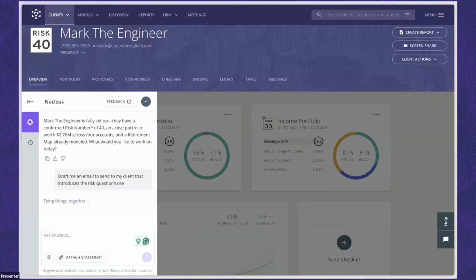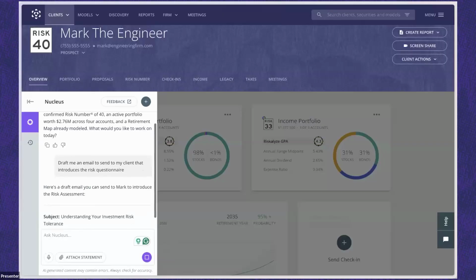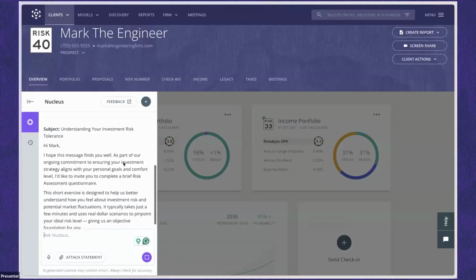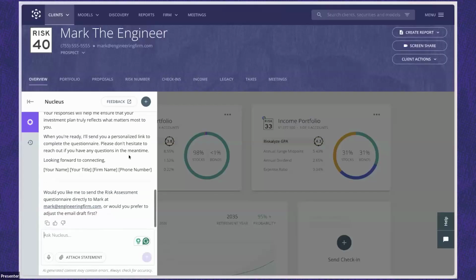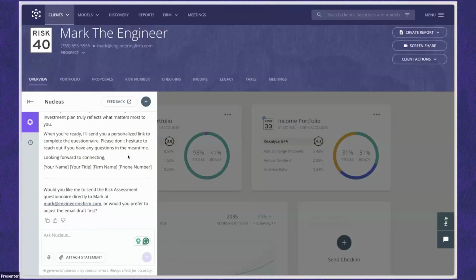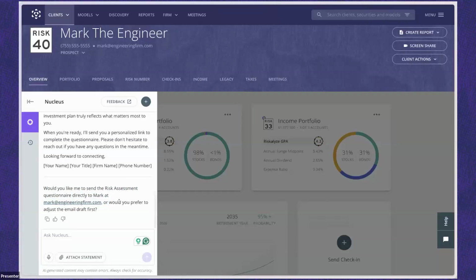If you want it to help you draft messaging or things like that, give it an action. There you go. It gives you a subject line, some content. It'll oftentimes show you where you can insert the link for the questionnaire. So have it do things. And there we go, it even offers a next step. Would you like me, Nucleus, to send the risk questionnaire directly to Mark since we have an email? I could say yes and have that tool do that as well.